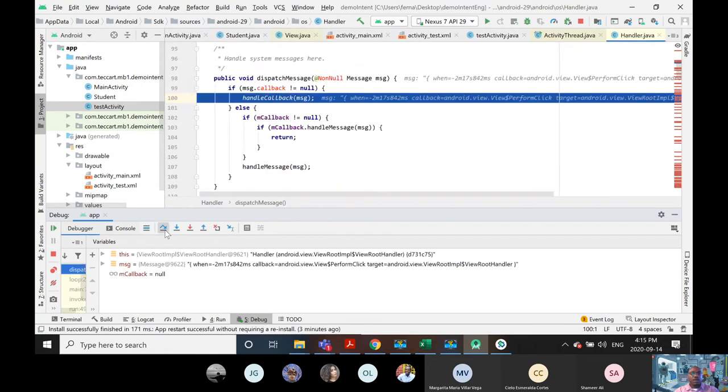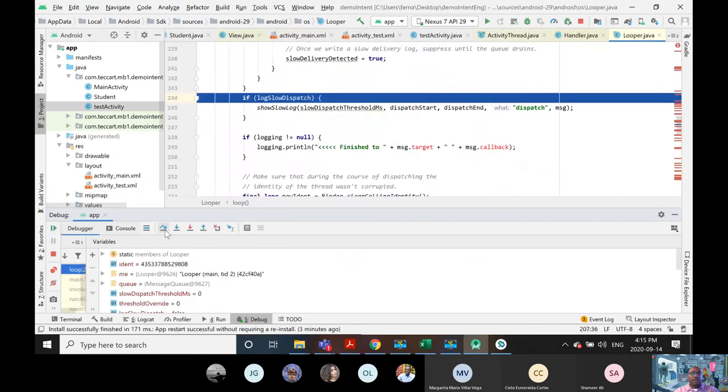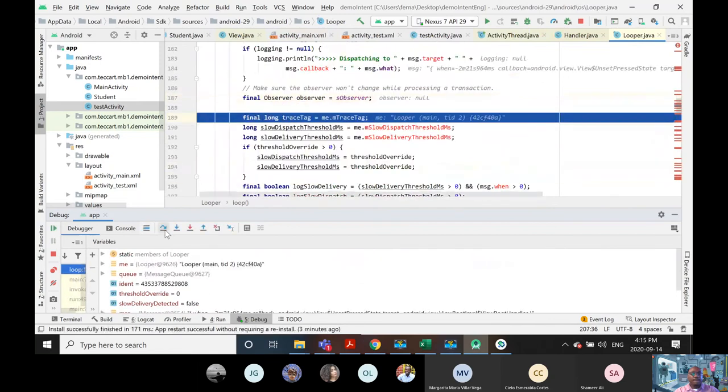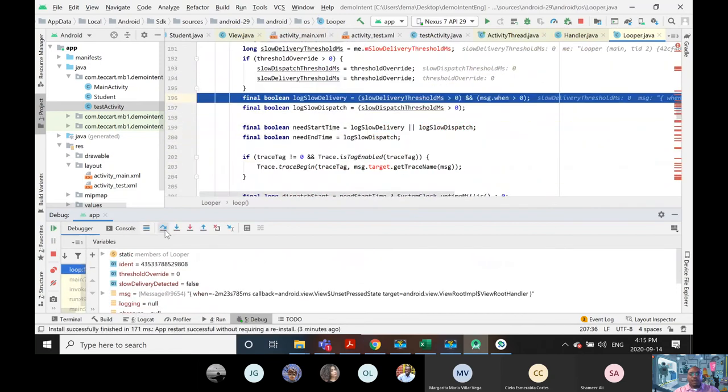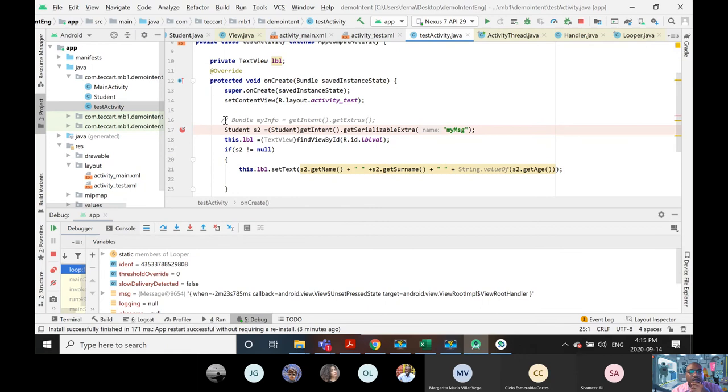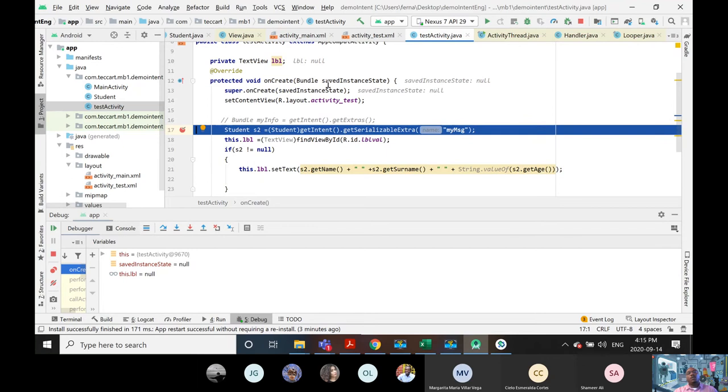Okay, before it sends me to the second activity. Actually, I think there's a continue run to cursor. Okay, so what I'm gonna do, go in test activity, put my cursor right here and say run to cursor. Bingo. So that's a good trick. So you don't have to keep on pressing step over for the end of time.